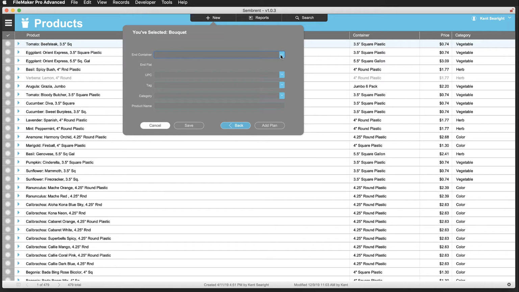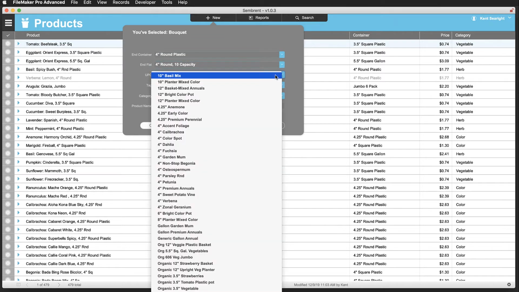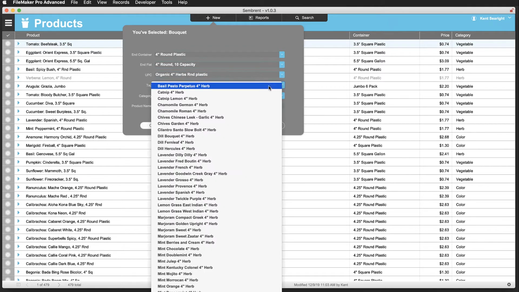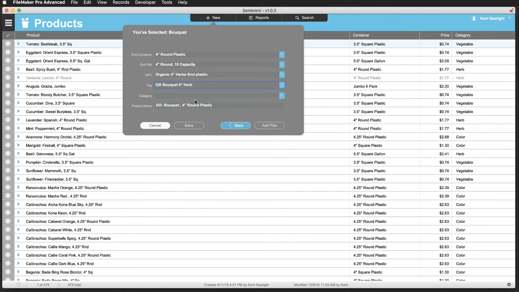Now we select the container that the end product comes in, the flat if one is used, its UPC, its tag, and its category. Now we can either save the product and add a plan later, or we can create one now. We're going to create one now.